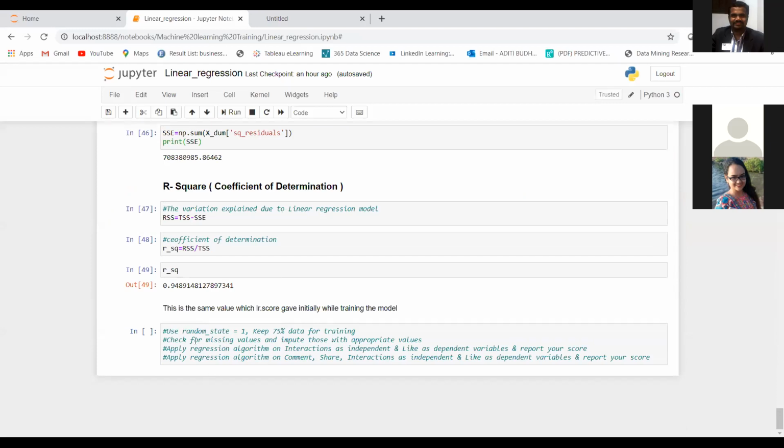I have this assignment for you. I know that your notebook is not having this. I will share this on the group. So we have this Facebook data with us, right? For the last assignment also we had used that. So the same Facebook data we have.